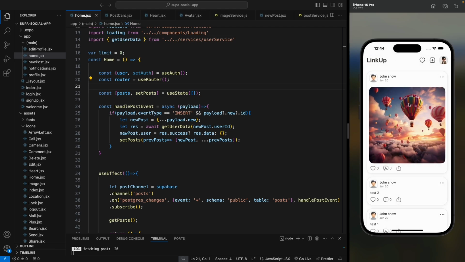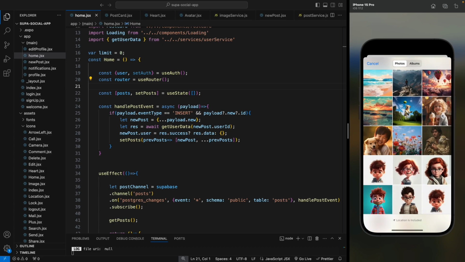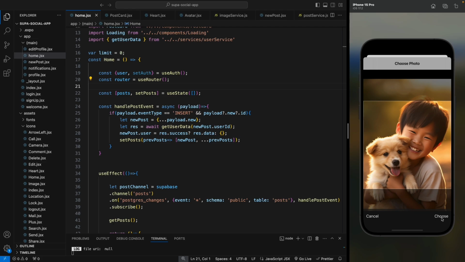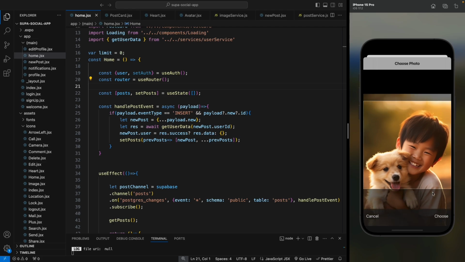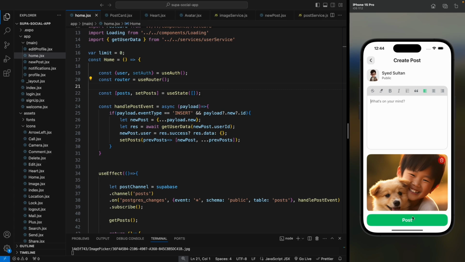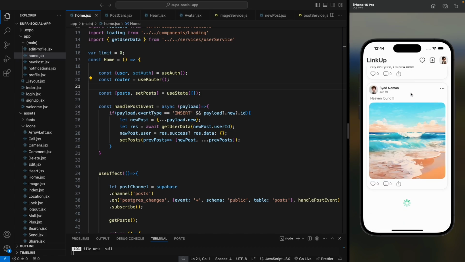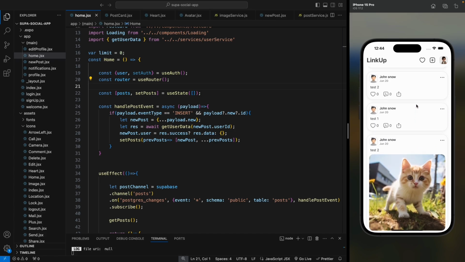Now let's create a new post from this new account. Let's choose an image. Let's choose this one and then hit post. So there we can see the new post, and I think we have enough posts to test the pagination.